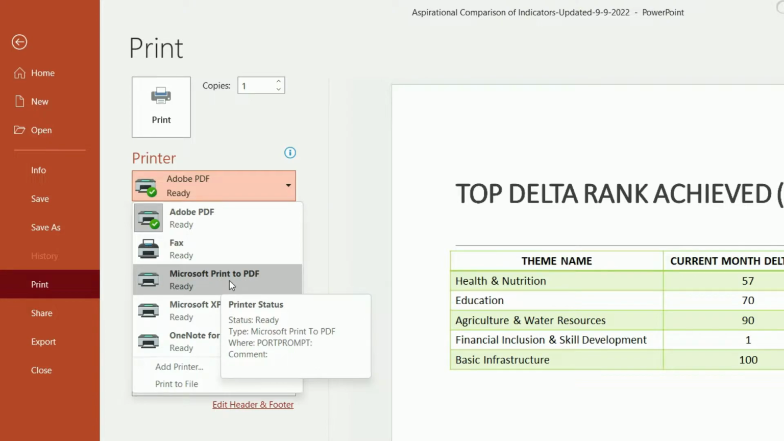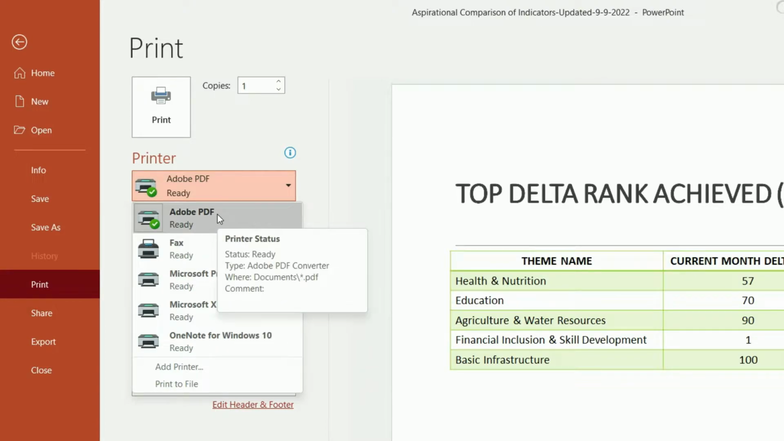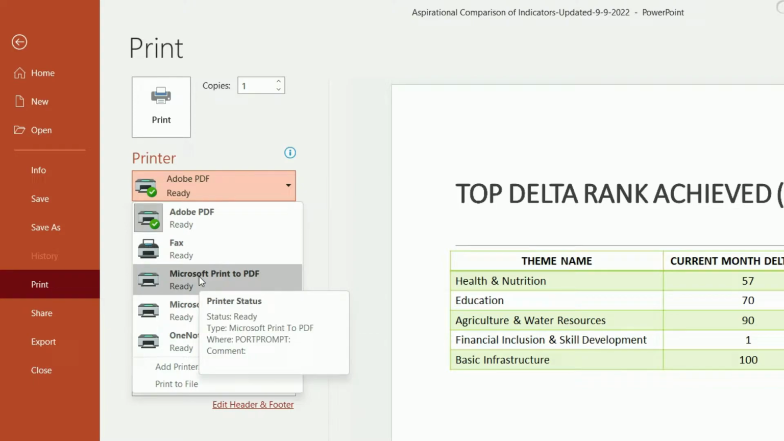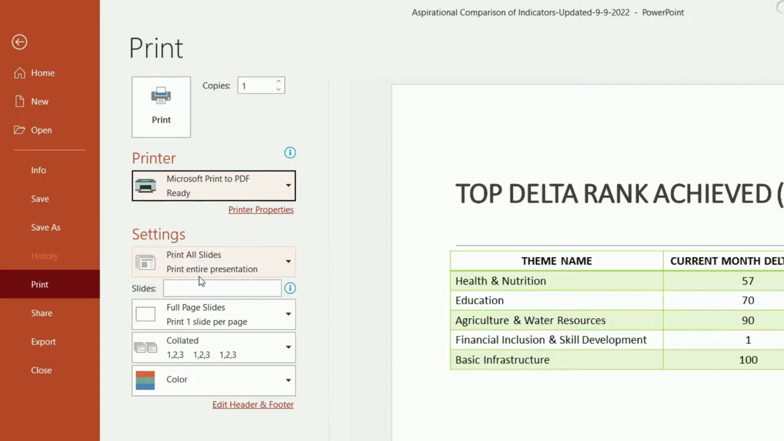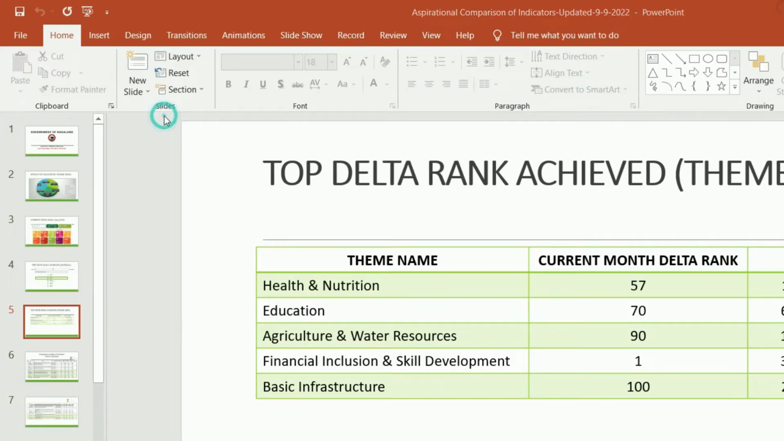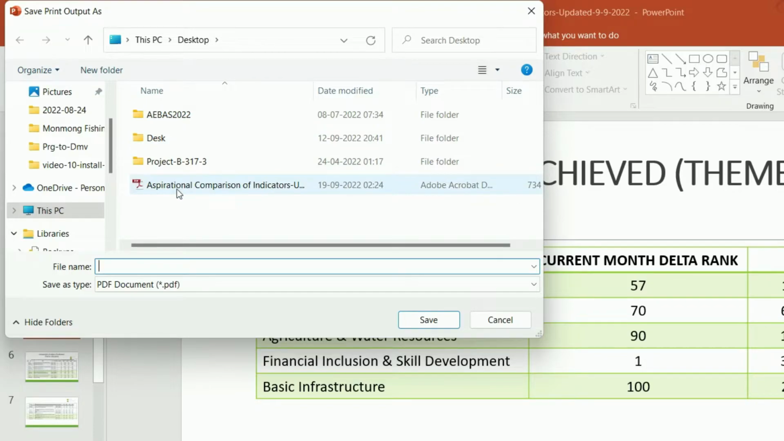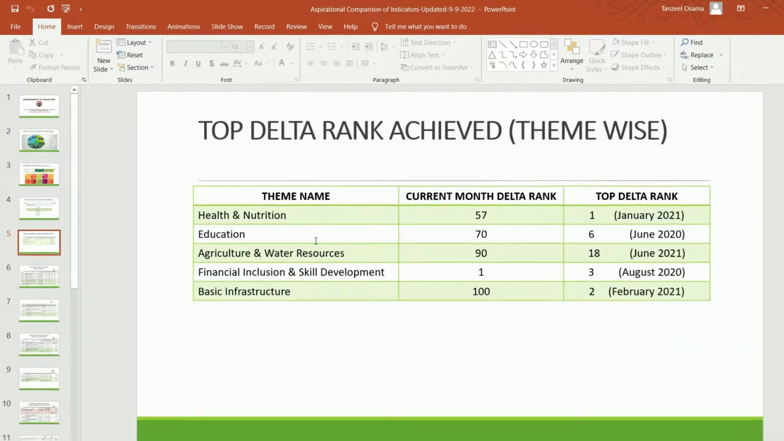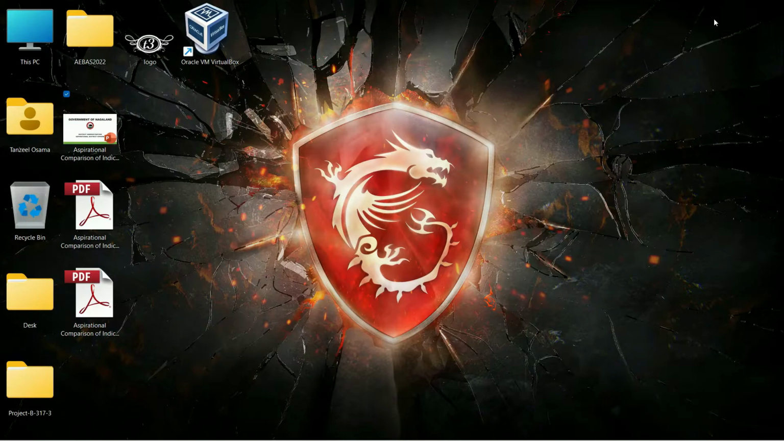But in case it is not present in your computer, you can just select Microsoft Print to PDF. Since this is the default printer to convert a file into PDF by Microsoft, it will be present in your computer. So you can just select it and then click on print. And then you can browse to the folder you want to save the PDF. And since this file is being created by the printer, so I'll just add printer at the end for comparison and then click on save. Alright, so the PDF has been created.